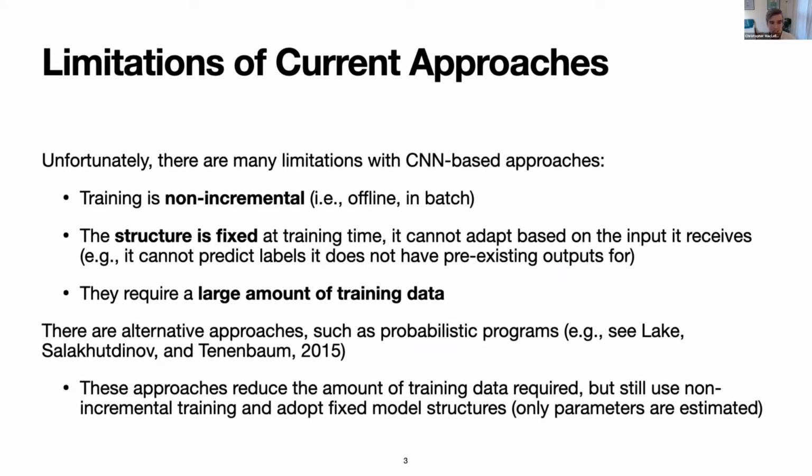First, training is non-incremental. These models are often trained offline and in batch, and then no learning happens when they're being used in the system. Additionally, the structure of these models is fixed at training time. Often when you're building one of these neural network models, you pick how many layers you want and how many nodes per layer, and that's fixed. It can't be adapted based on the input. For example, you can't expand the number of nodes or the number of possible outputs at runtime. And they also often require a large amount of training data.